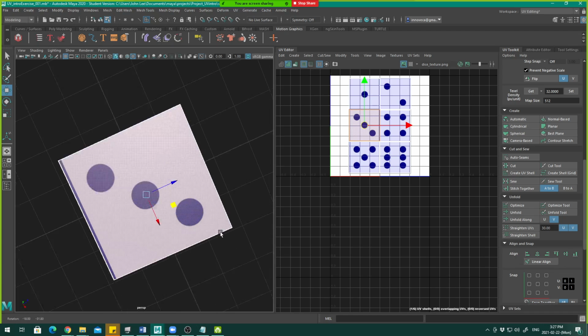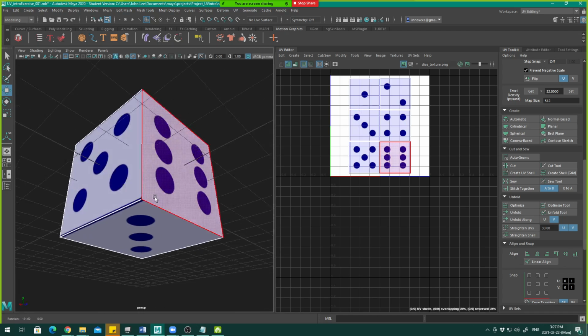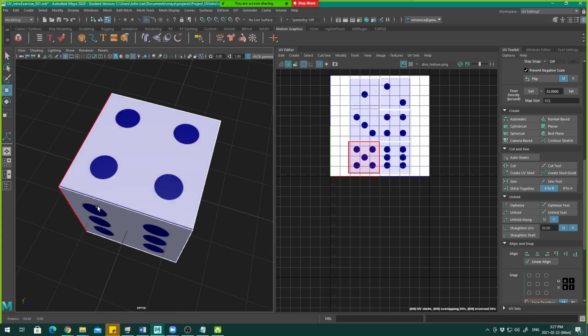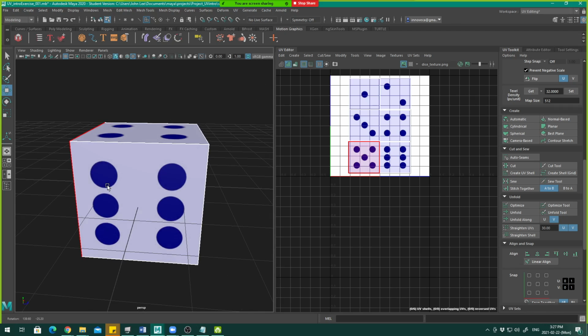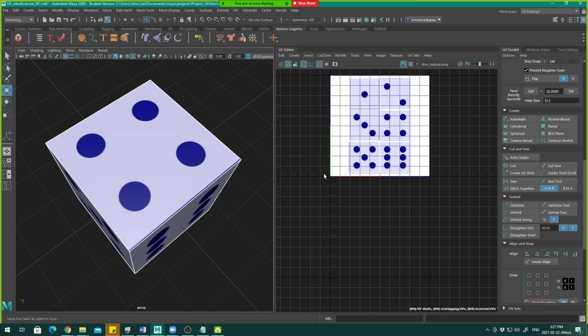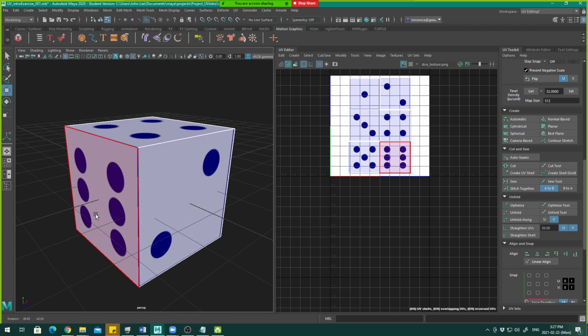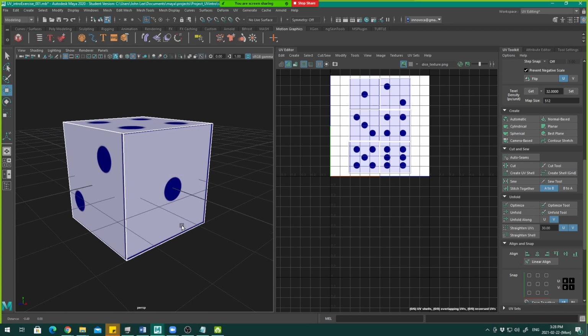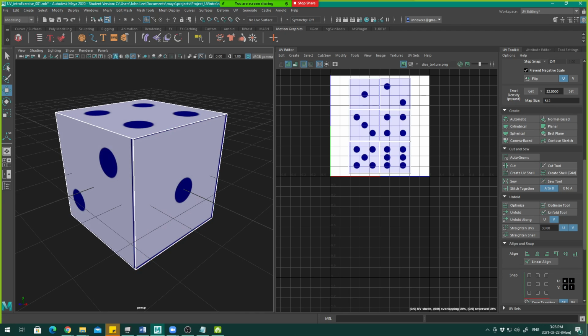So you can see that by repositioning the UV layout, the UV is being rearranged, and then you can actually see that the texture map is more properly attached to our object. Okay.